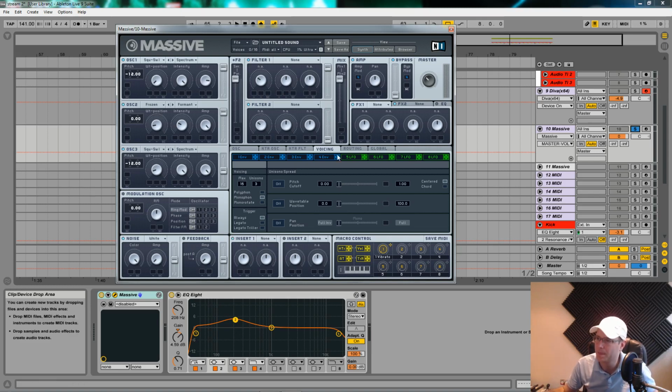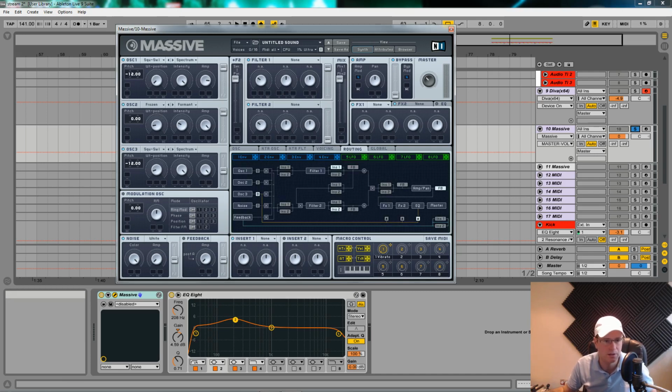Insert 1. We'll check the routing quickly. Click this bit at the top so the orange line runs all the way through. I want it to go to FX1 first. Insert 1 comes after filter 1 and insert 2 comes after the filter stage. Feedback at the end. That's how I had it.